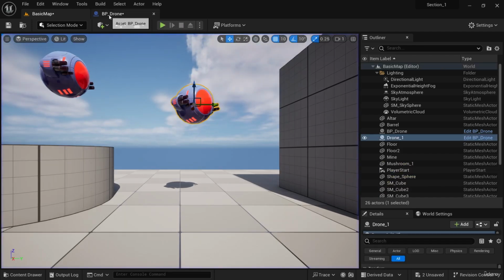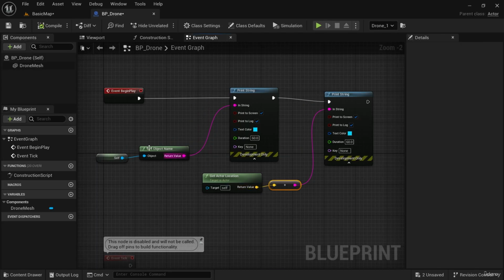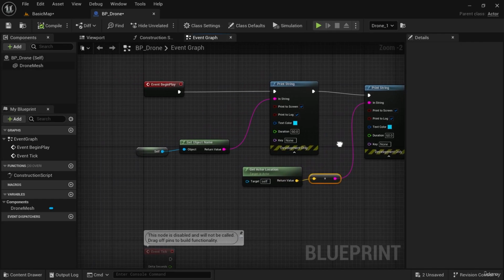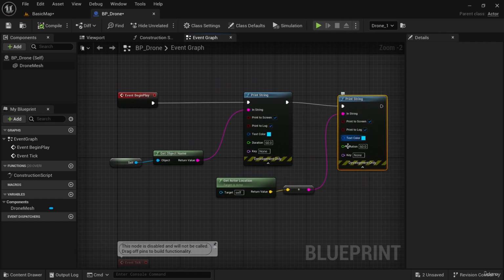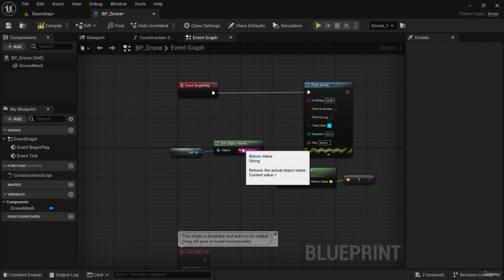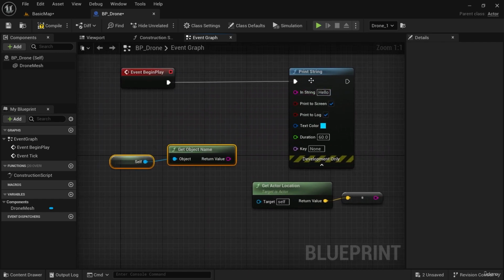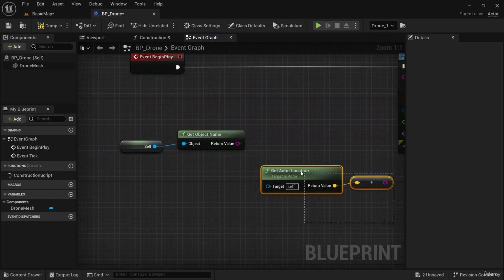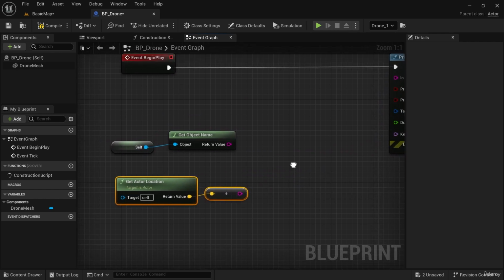But what if we want a single string that contains both pieces of information? Well, we can do that. So I'm going to take that second print string node and hit delete. And I'm going to break the pink pin from getObjectName. And we're going to construct a single string that has both pieces of information in it.